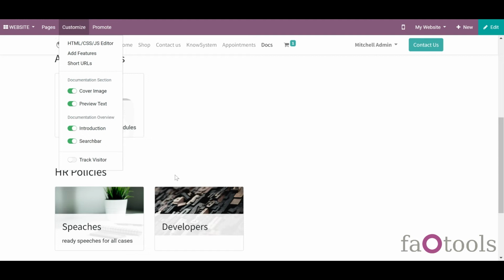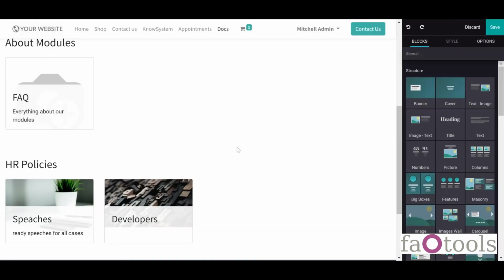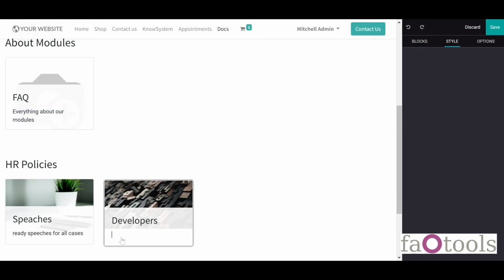You can add the preview text in two ways. In the backend, as you create or edit a documentation section in the tab Settings, or in the frontend by clicking on the button Edit in the top right corner and then clicking on the documentation section at a place where the preview text should be. For example, here is no text, but still we can add it. About developers.